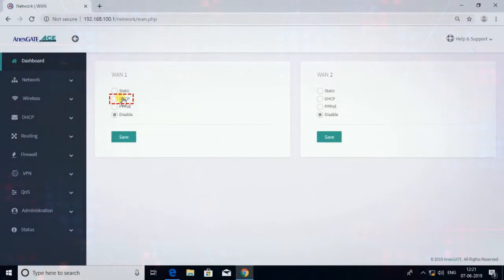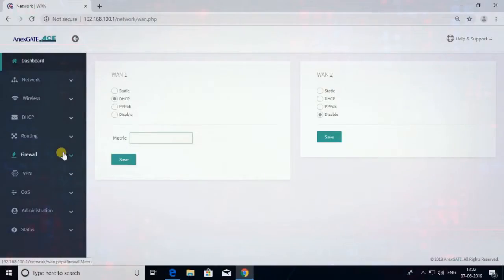Select the DHCP mode and click on Save. The device will now obtain an IP address automatically via DHCP on the selected WAN interface.